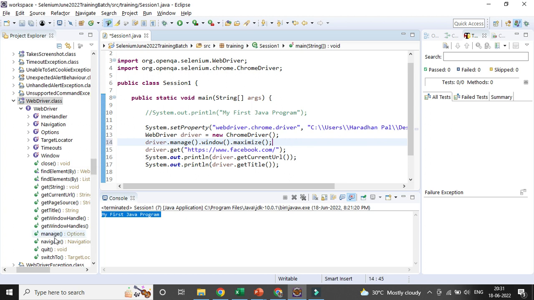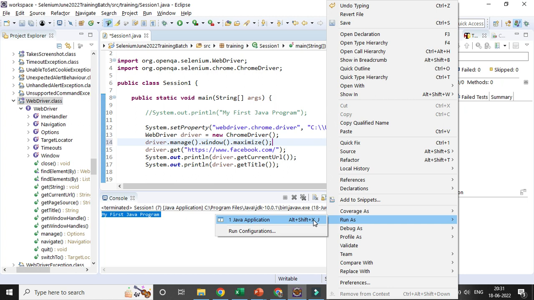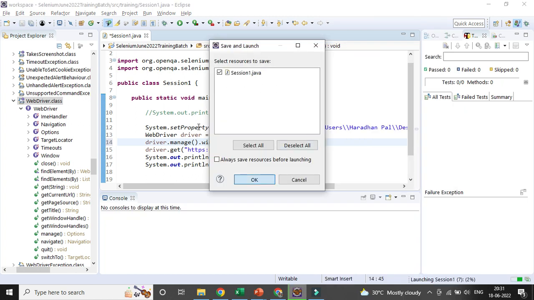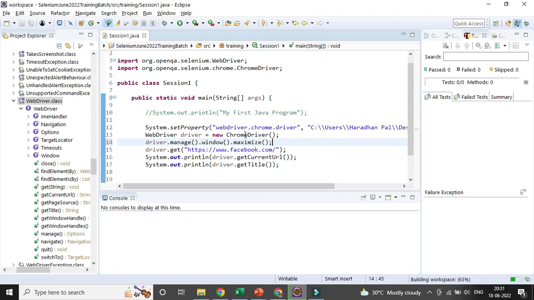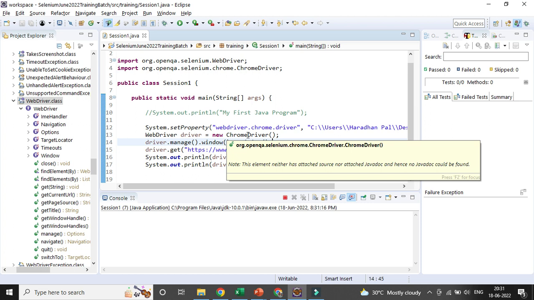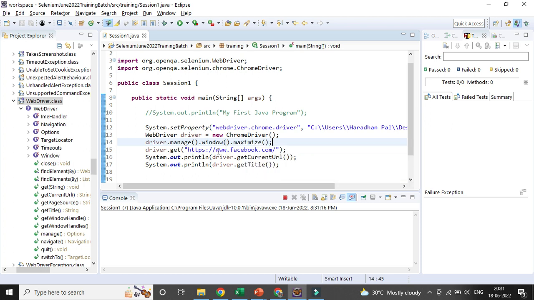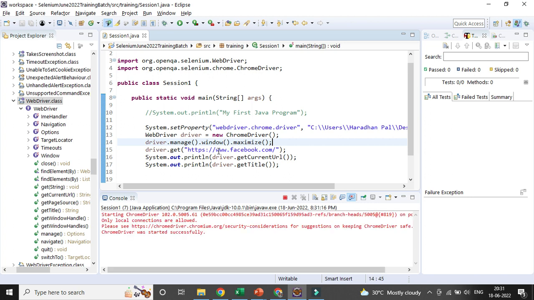Now run your code and let's see. The application will behave the same way. It will open the browser first, because we are creating an object or instance from the Chrome driver class. So the Chrome browser will open, it will maximize it, pass the URL for the Facebook page, and get the title and current URL in the console. You can see Chrome driver was started successfully.